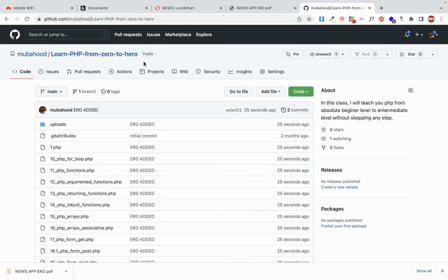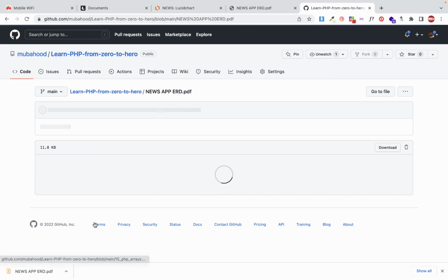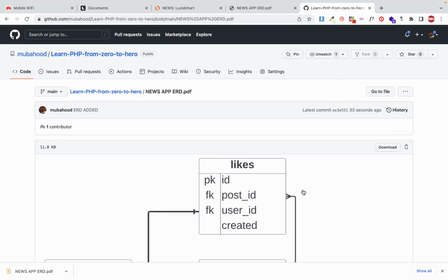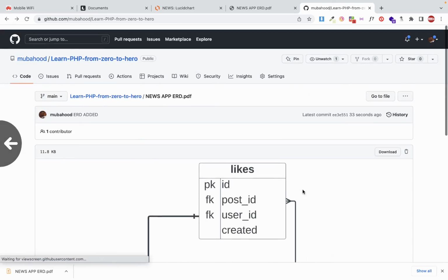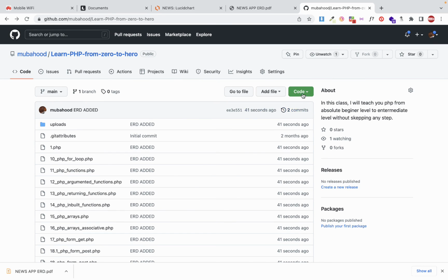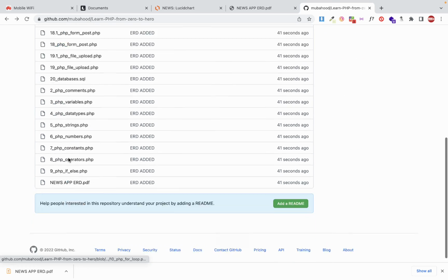It is public, so you can access everything. You can even see the ERD that I've just added right now, where it's already there. You can even download it. So you can go ahead and play with my source code. Okay, that's it for today. That's how you can download my code by simply clicking here and then saying download, and then you can have a copy of my code in your computer.